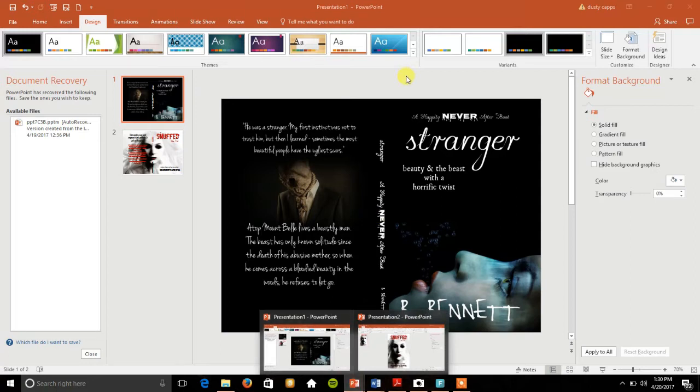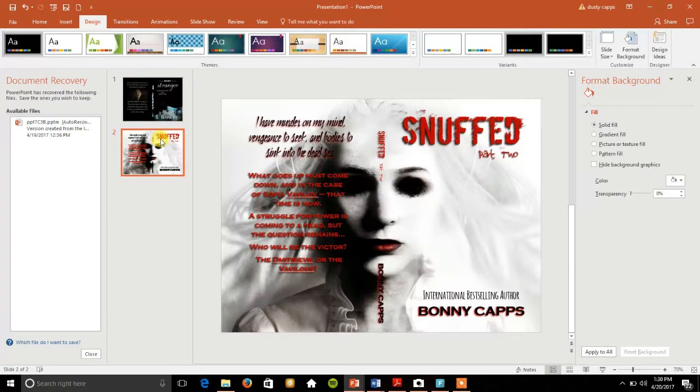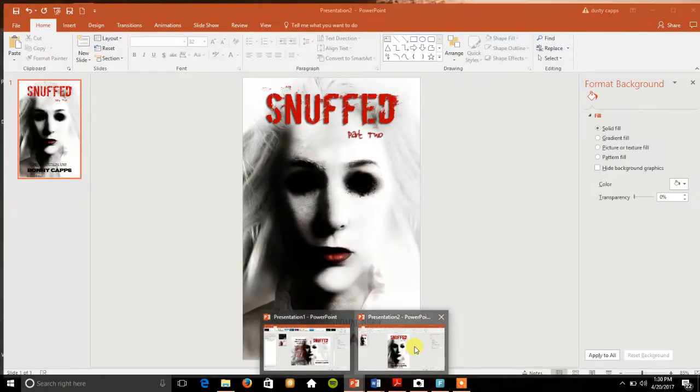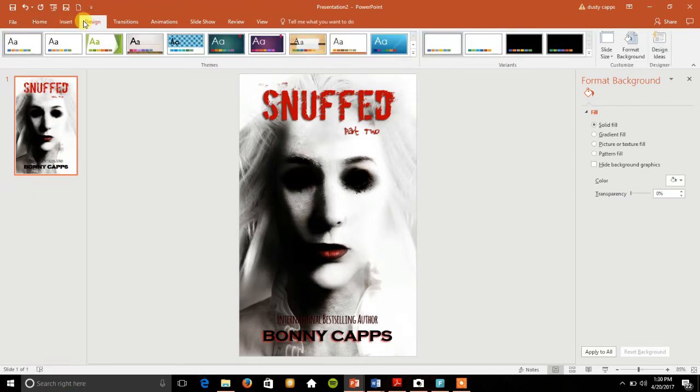So this right here is going to be a paperback cover, as is this one. Both of these are paperback covers. Now here I have another slide where this right here is going to be our ebook cover. This is the ebook cover for Snuffed, and you can also change the size of that.